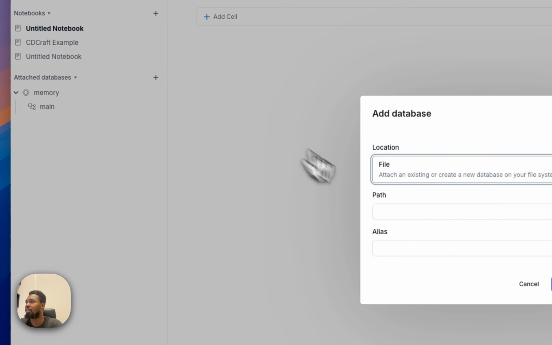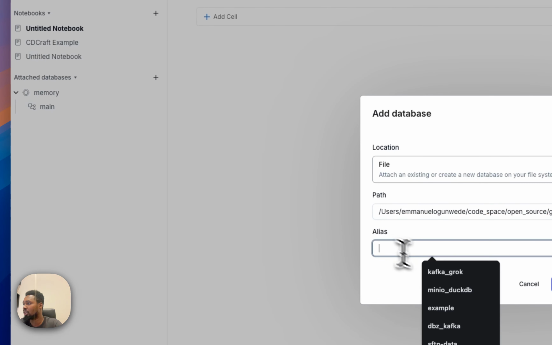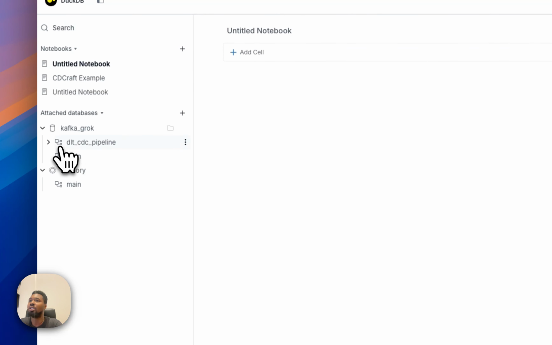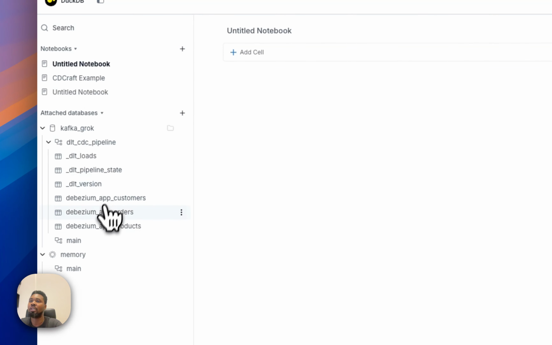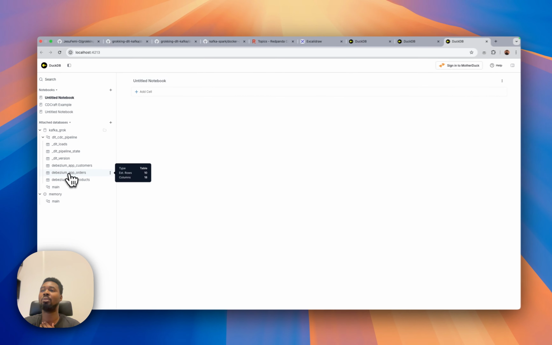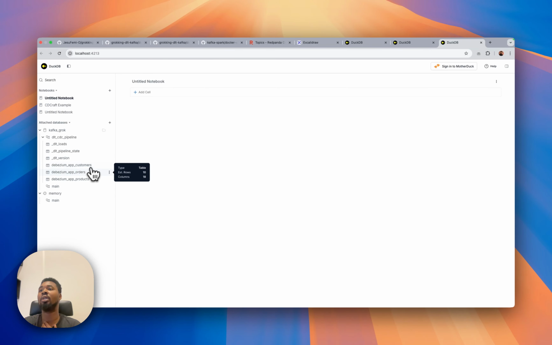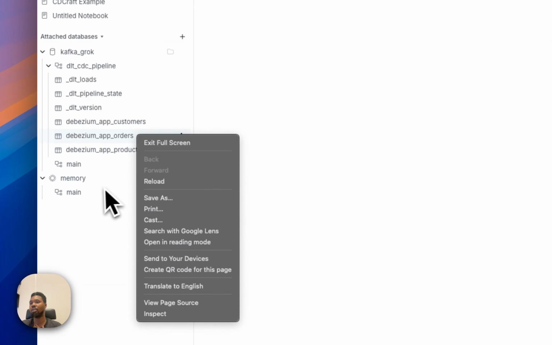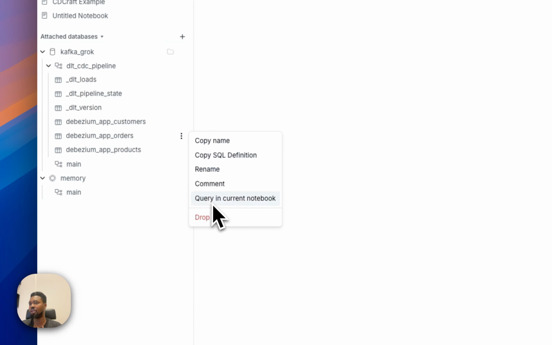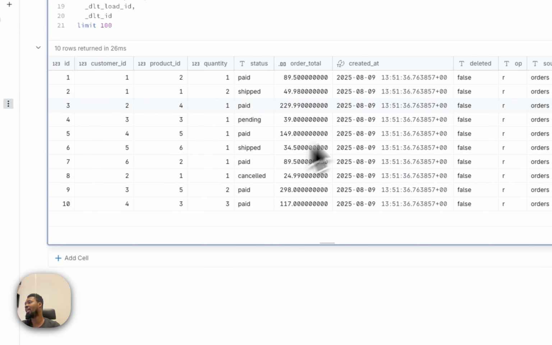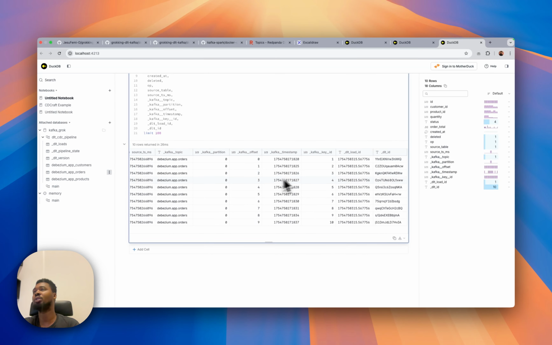And when we come here and we add our database, and then we add Kafka Works, and then we add the database, we should see a data set called DLT-CDC pipeline, and you can see debezium app customers, debezium app orders, and debezium app products. And then we can look at orders, we can query it in the current notebook, and boom, we have our CDC data, right? Which is super cool if you ask me.